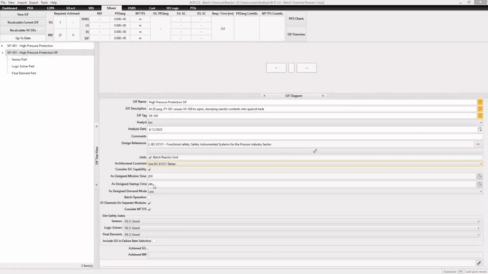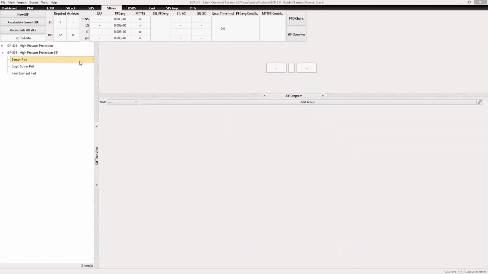Next, we have our startup time. How much time does it take to start up the plant after a spurious trip? Our demand mode, I'm going to say low demand here. You can indicate if you have batch operation, and it will ask you a few additional questions about time between batches, and it's able to account for that. We have the ability to indicate if you want your I/O channels on separate modules in your logic solver for this SIF. And I will say yes. And then I can decide if I want to consider mean time to fail spurious in my results. And I will say yes. And so once all of that is defined, we can move on to defining the sensor.